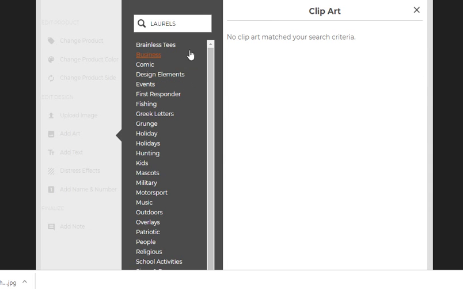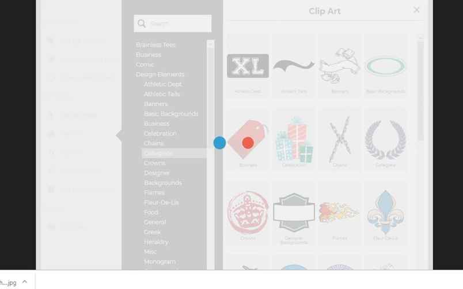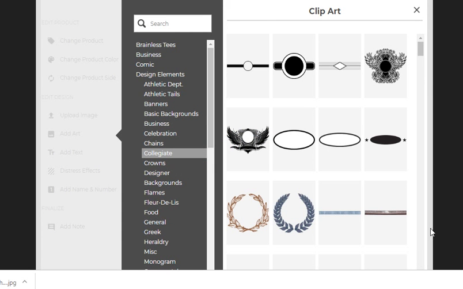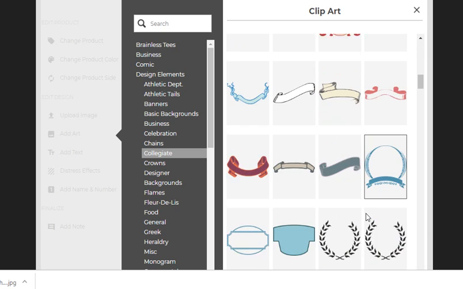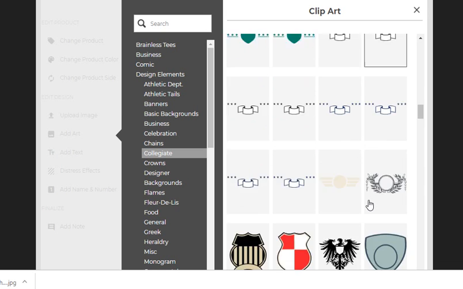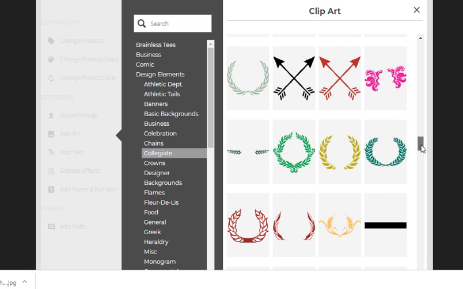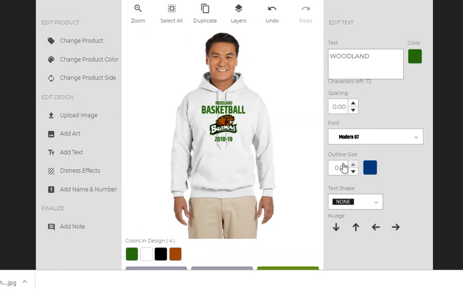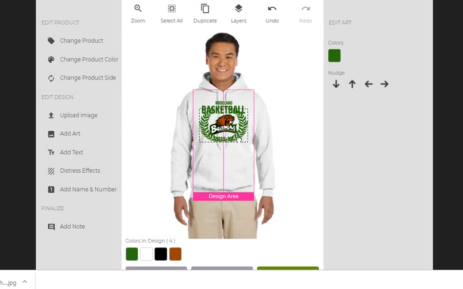Okay, so we're going to go up here. I went to clip art, design elements. Okay, collegiate. I wonder why they don't have laurels as a name. Okay, so I've got those two. I got that. I've got these ones here. I've got ones that close all the way to the top. Got these wider ones. So let's see if I insert these and I recolor these to be like their colors.